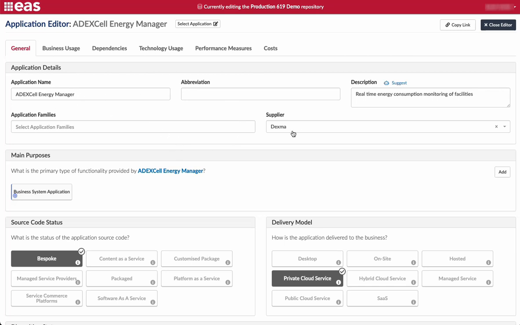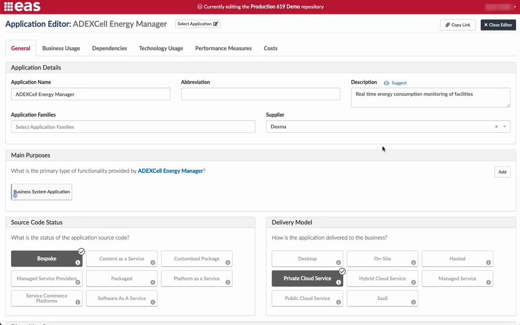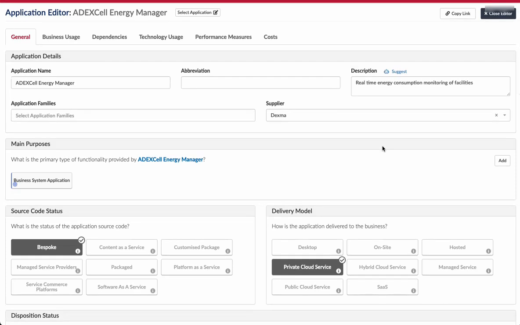So I can see name, description, supplier as a drop down, for example. We can see here we've got some AI. So if you didn't have a description, you can use the AI to suggest a description for you, and it will go out and find that information. You can choose to confirm that or cancel it, or you can change it and then import that description in. So that's across all of the editors.